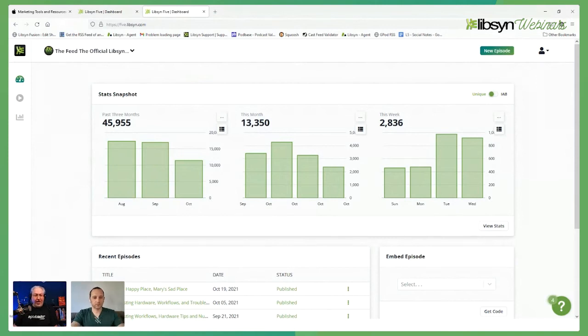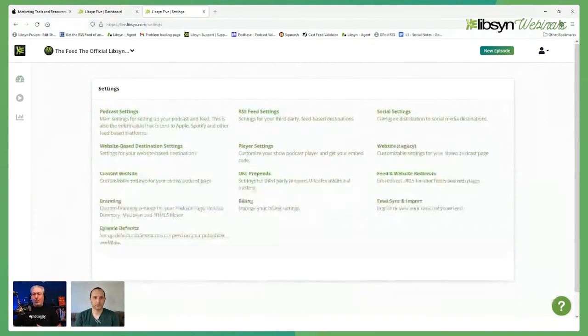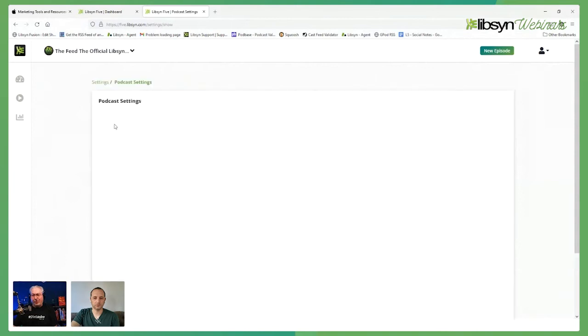So here in Libsyn 5, I'm on the dashboard, and down here in the bottom left-hand corner, you have this little gear and it says settings. And when I click on that, most of these settings are things that you do once. You kind of come in and you put it in and you adjust it and upload your artwork and you click save. And that's why it's not out on the dashboard. Most of this stuff you're going to kind of do once and really maybe never mess with it again. You can always change it.